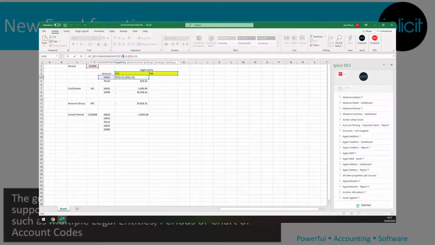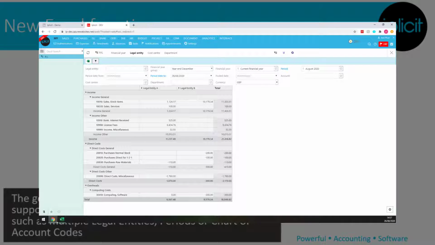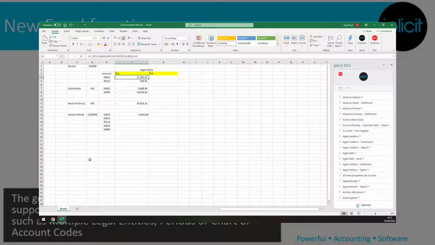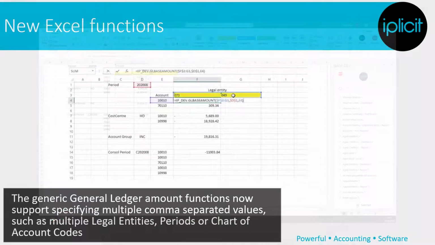So now I've entered the range on screen, and what we're going to do is compare that to our totals on our P&L. And we can see it's aggregated the legal entities together, so we're getting that 11,300. So now we can pass multiple values into the functions. And one thing to note as well is we can still use that same function, and instead of entering a range or a single legal entity, we can actually use a comma separated list as well, and the same function and the same values will appear.